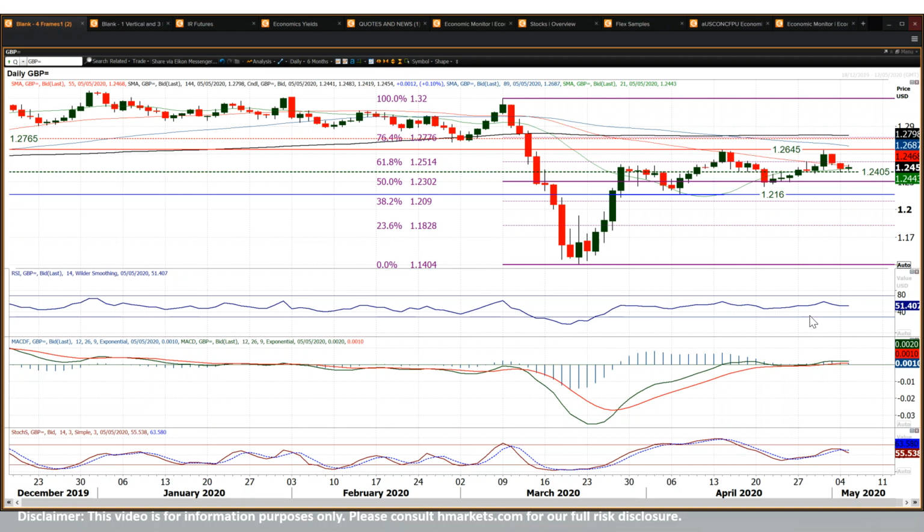And you can see momentum indicators reflect that really. MACD line is not doing anything. Stochastics just crossing lower to reflect this little near-term slip back, and also RSI back to 50.